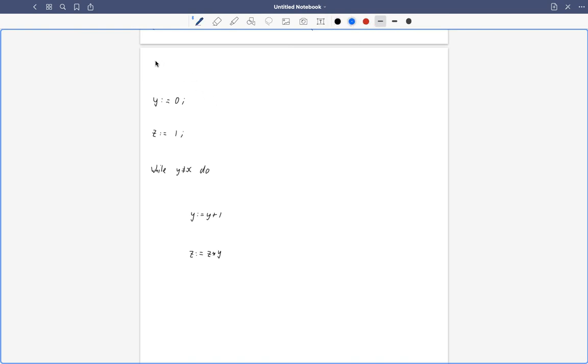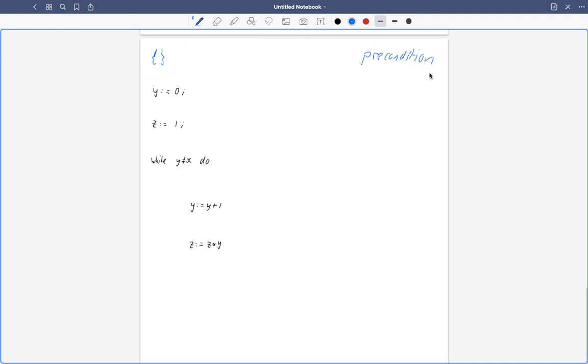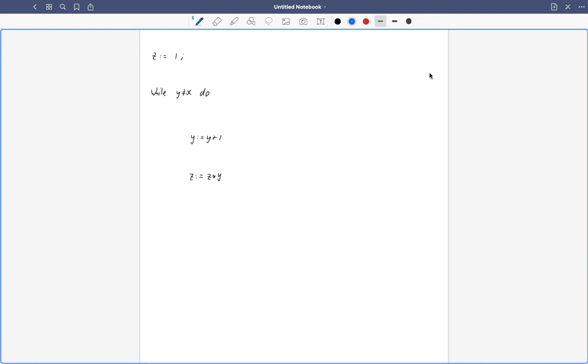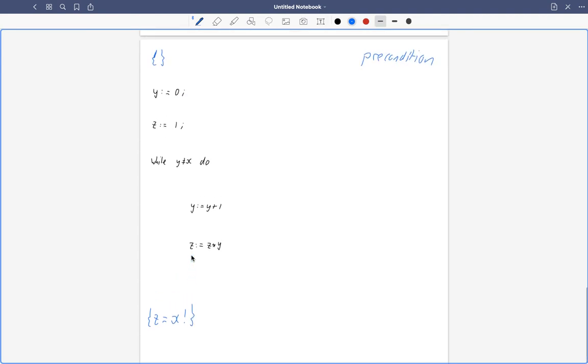What we want to do is show that, so we assume to begin with, well, we don't assume anything, we're just going to assume the empty assertion. So this we call the precondition. And at the end, we want to establish that z is x factorial. So this is the postcondition, but we don't write postcondition.